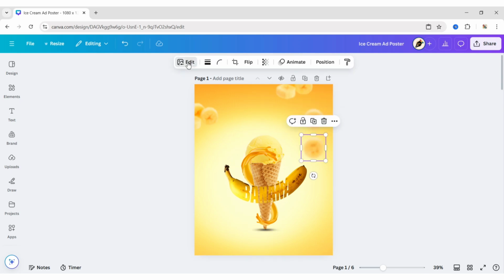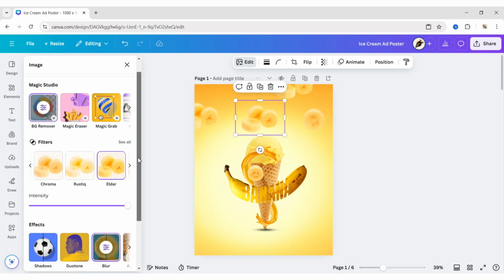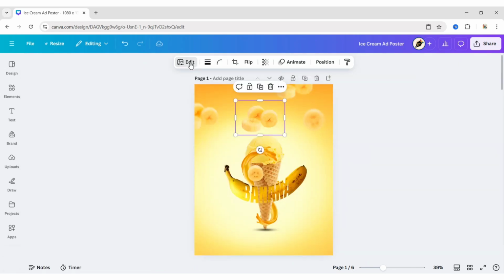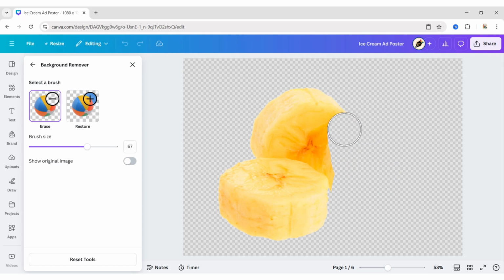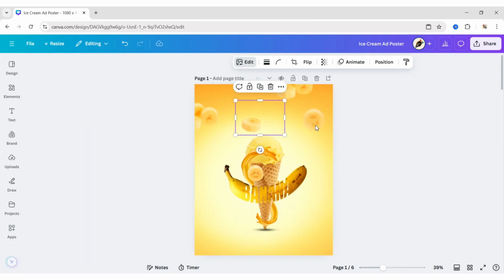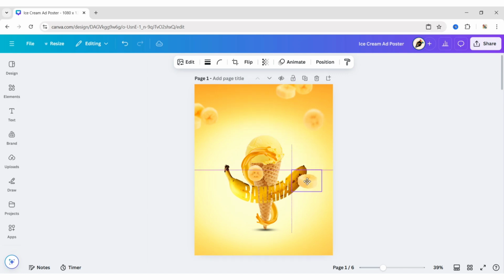Duplicate a banana slice. Go to Blur and remove the blur. Crop out the banana image and place it on the ice cream. Duplicate another banana slice. Remove its blur and go to Edit, then use the background remover. Erase two slices and adjust their position.